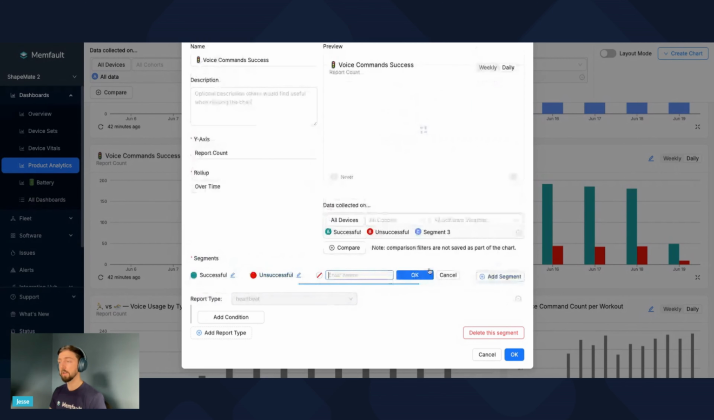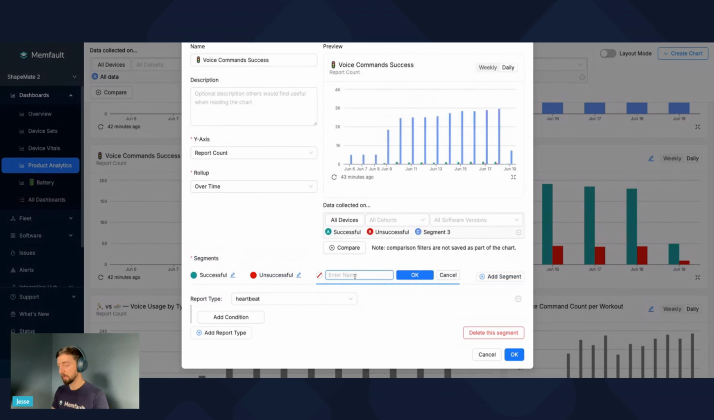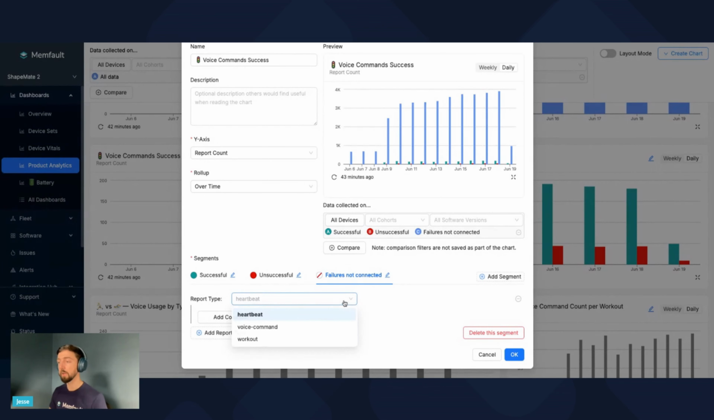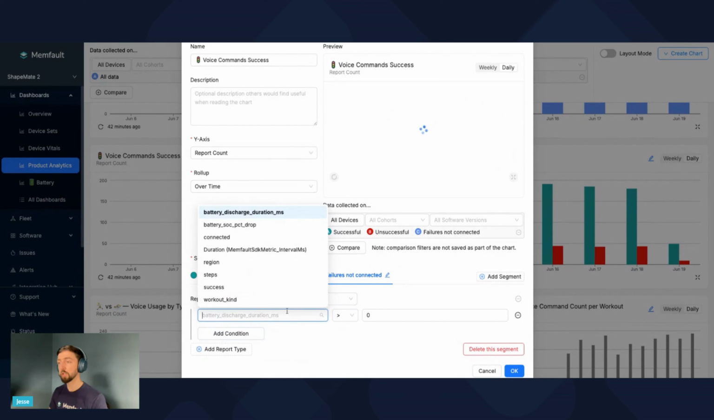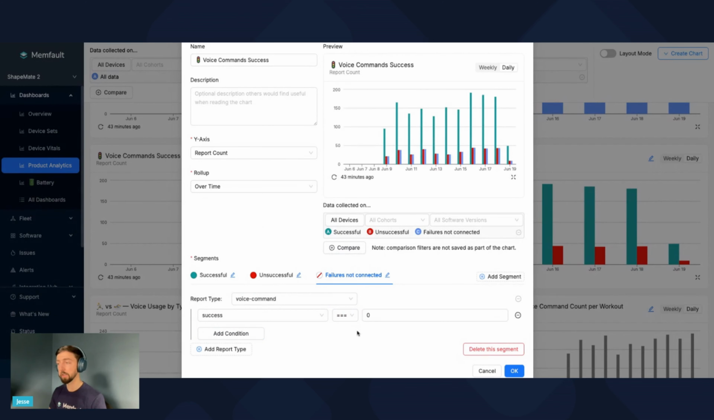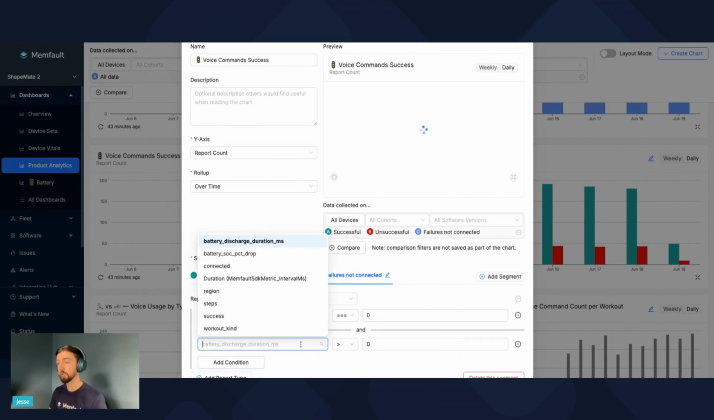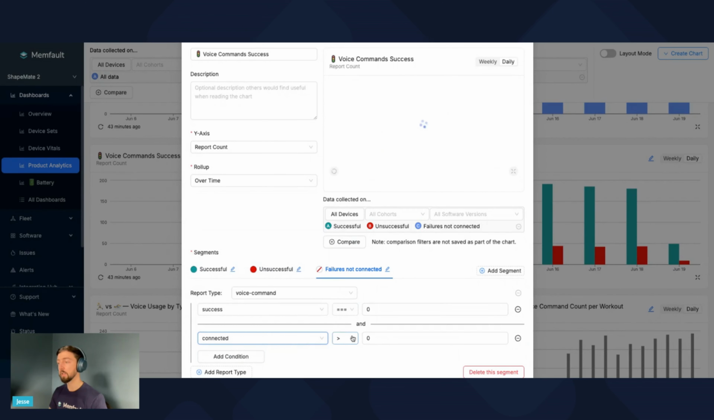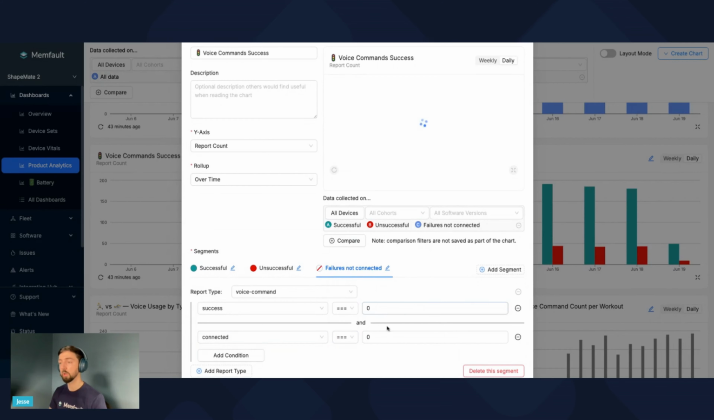But I could also add another segment and do some more filtering on this. So I would like to see failures not connected, to see if the devices being connected or not connected makes any difference to the failure rate. So in order to build up that segment, I select my voice command. I add a condition, which is success, again, equals 0, because I want to see failures here. And then I'm going to add another condition, which is connected also equals 0, so was not connected.